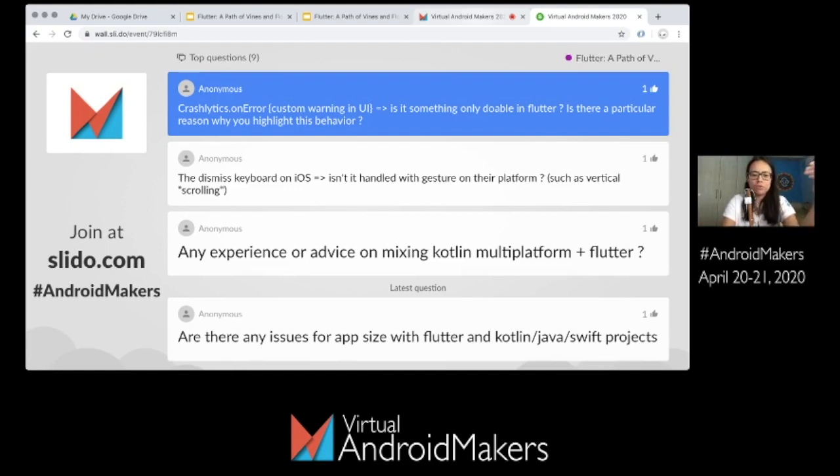But just so you know, the difference with Flutter is that they really rarely will crash. If your Flutter app has crashed, it is actually the framework itself that has crashed. So yes, this is the only thing that is particular to Flutter. Flutter actually catches all of the weird behaviors of your app, such as the one that I showed you. So the dismiss keyboard on iOS isn't handled with gesture on their platform.